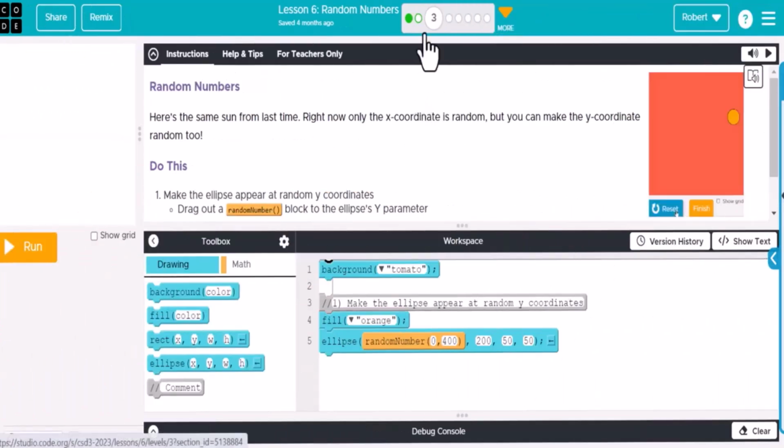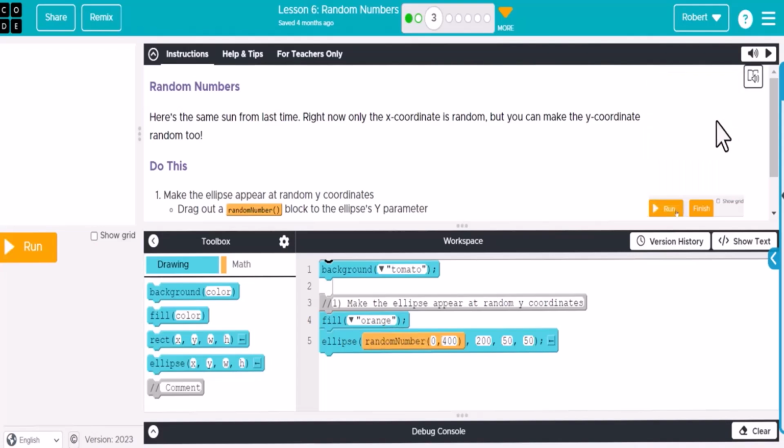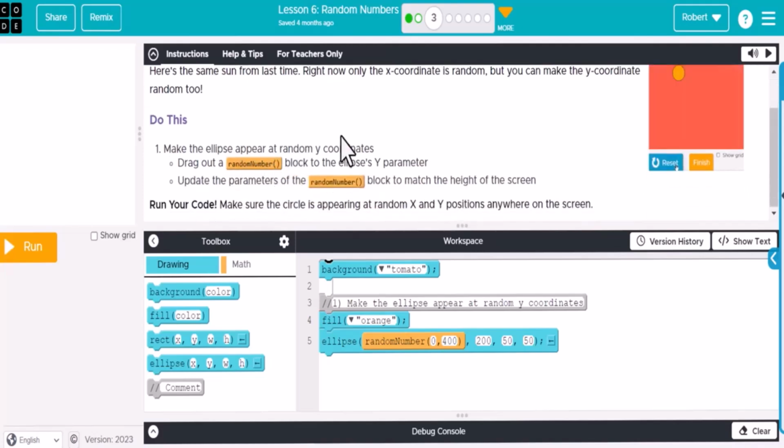3 for random numbers of code.org. So this one, we're basically just adding another random number. We did this in the previous activity where we added a random number for this sun that is moving along the x-axis. Well, now what we're going to do is add in one for the y-coordinate.